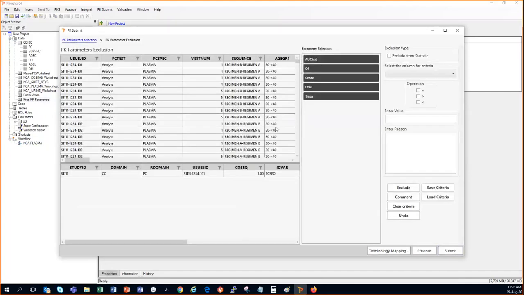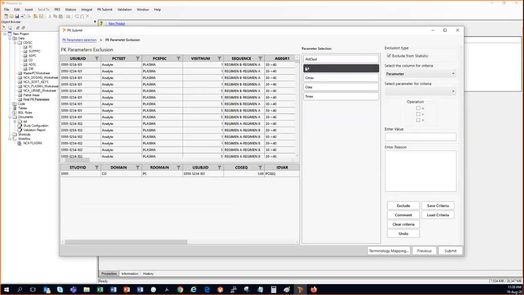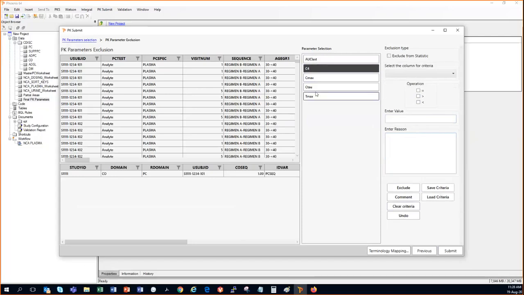And here we do exclusions much in the same way that we did before. But the nice thing about these exclusions is that they can be parameter specific. So I want to exclude C4 when the parameter, for example, AUC % extrapolated is greater than 20, with the reason of terminal rule. And I could do exclusions based on any parameter I want based on the value of any other parameter.